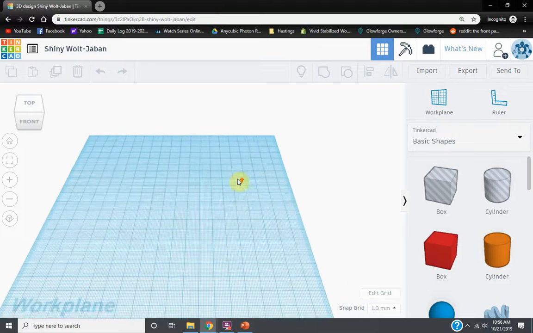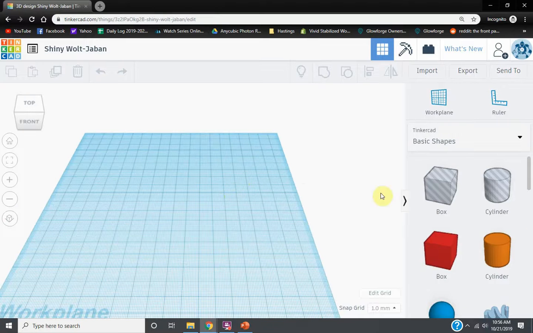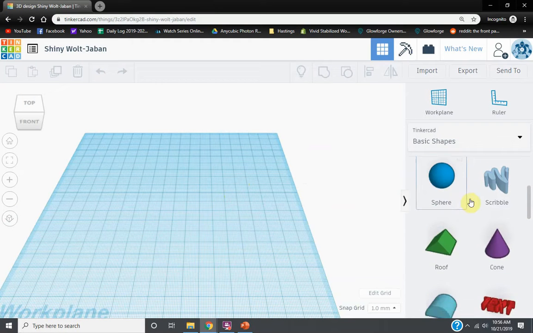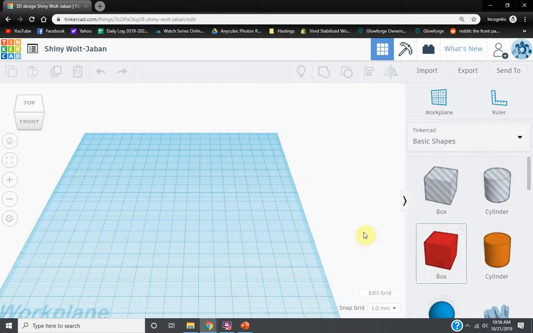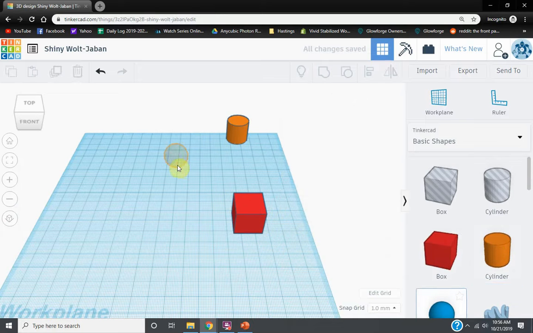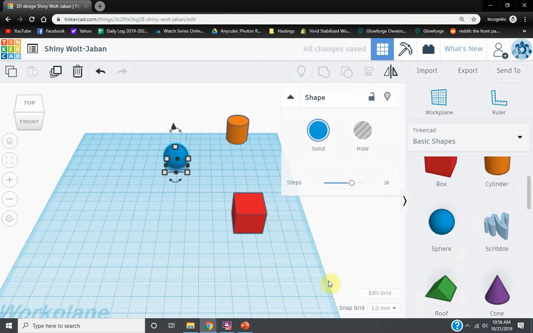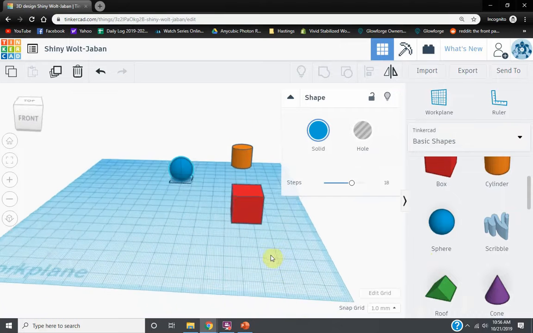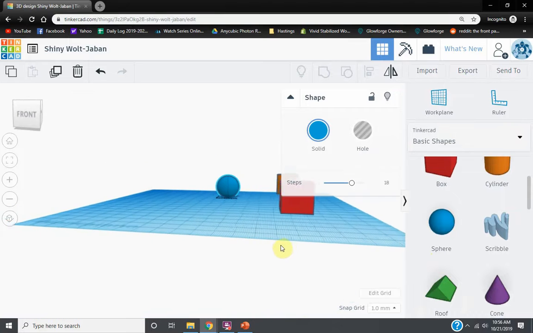Now, TinkerCAD, as you know, is all drag and drop, so it's very easy. On the right-hand side, you can drag and drop whatever you like. So I can drag and drop boxes and cylinders, spheres, whatever you like, and it drops it onto an area that is the same level as the work plane. Now the blue thing is the work plane.